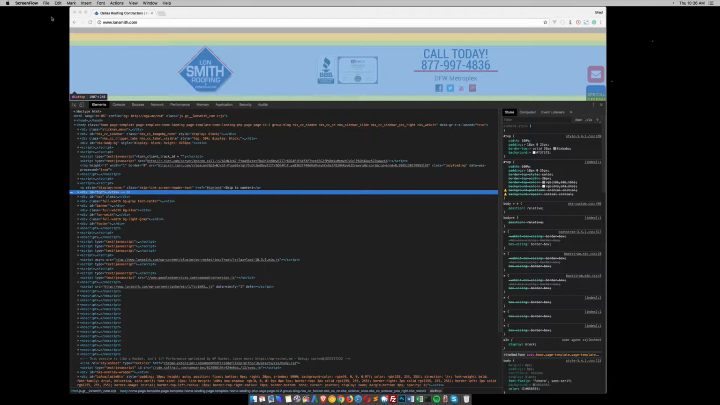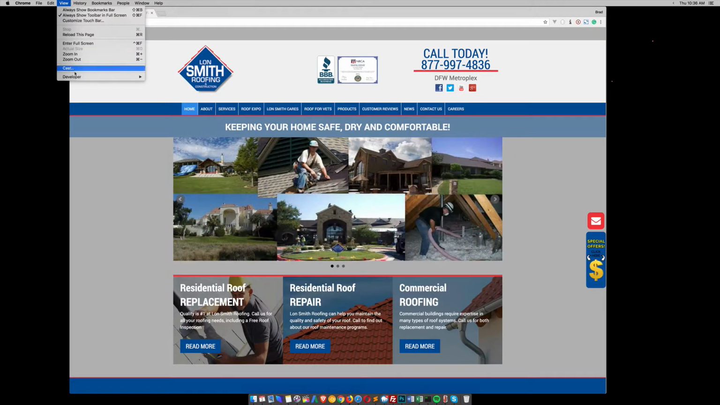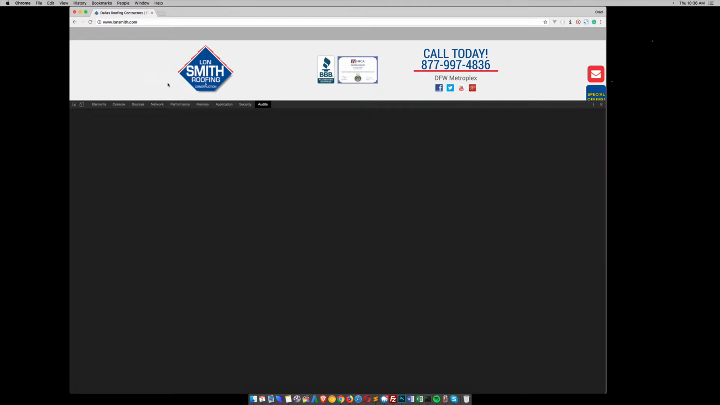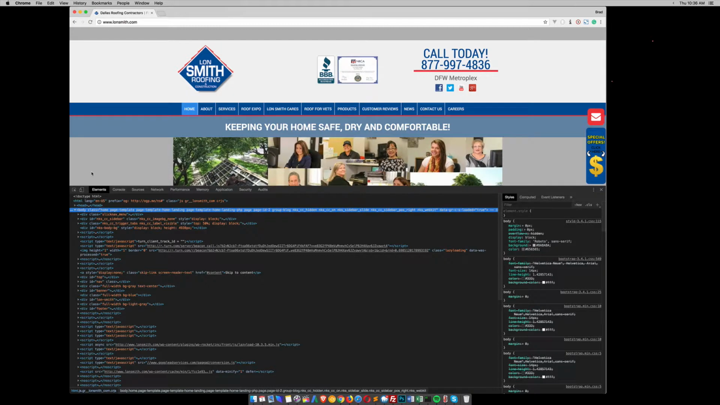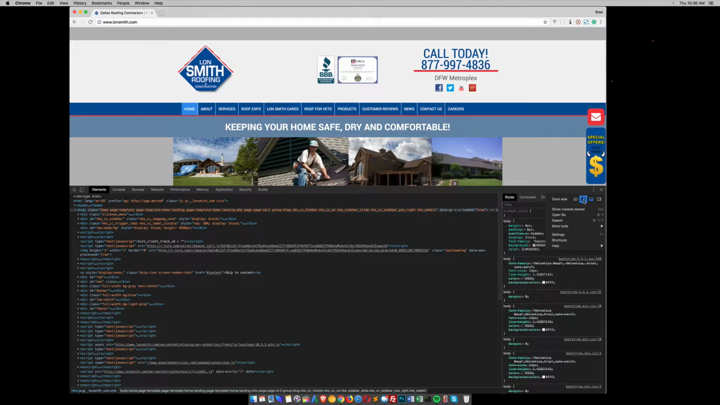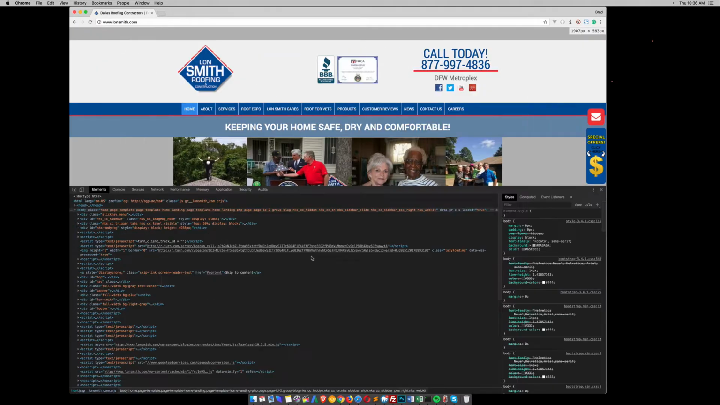You can also go up here and go to view, developer tools. So view developer tools, and that'll bring up this panel. It may be somewhere different, aligned differently or something like that. You can do the alignment over here if you like it displayed in other areas. I like it on the bottom.